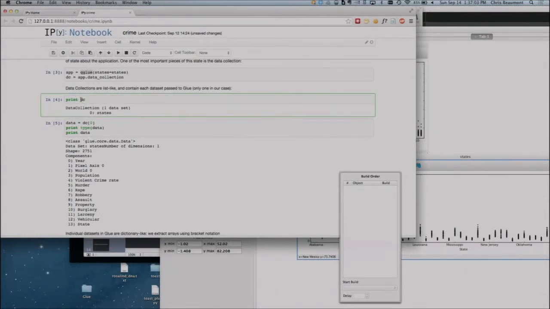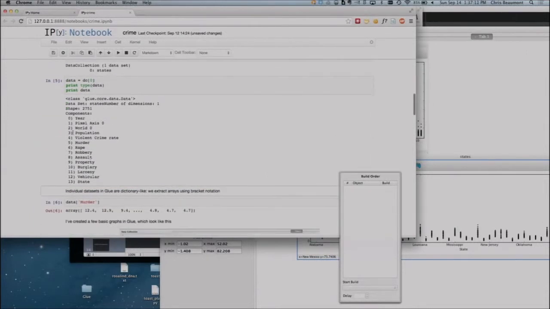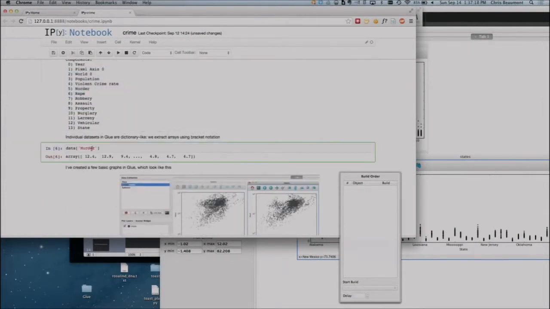So if I print out the data collection that's returned from that thing, it's a list-like object that has one item in this list, one data set called states. If I look at that first item, I can see all the different attributes in that data set. So there's the murder rate, the rape rate, the robbery rate. These are basically the columns of that data frame. That data object's like a dictionary, so if I just say give me the murder rate, it just gives me a normal NumPy array. And so I can quickly get data out of Glue and play around with it in the IPython notebook.